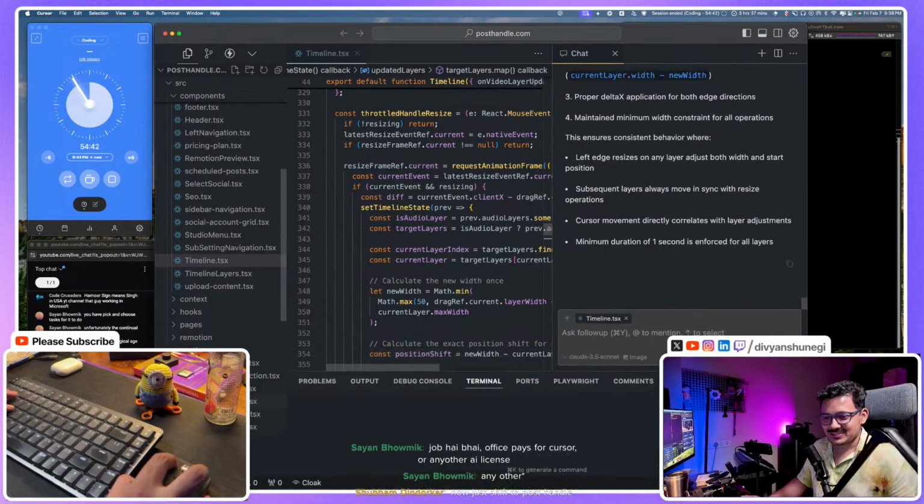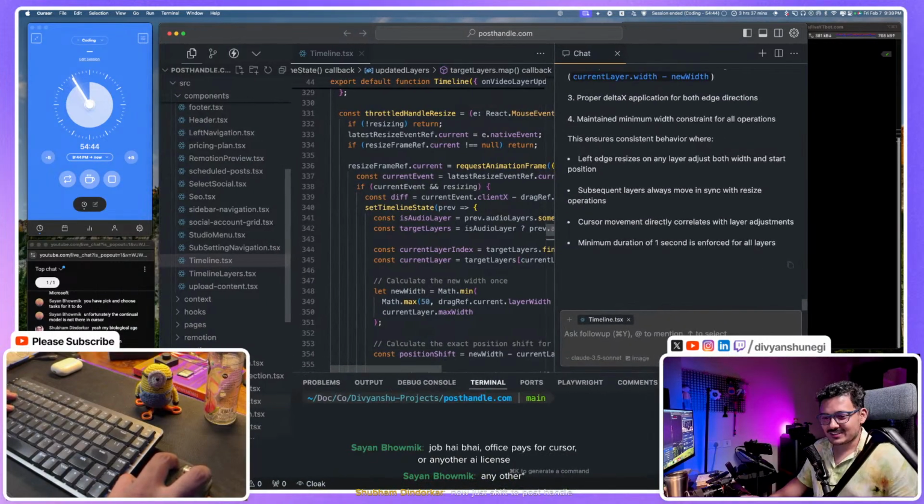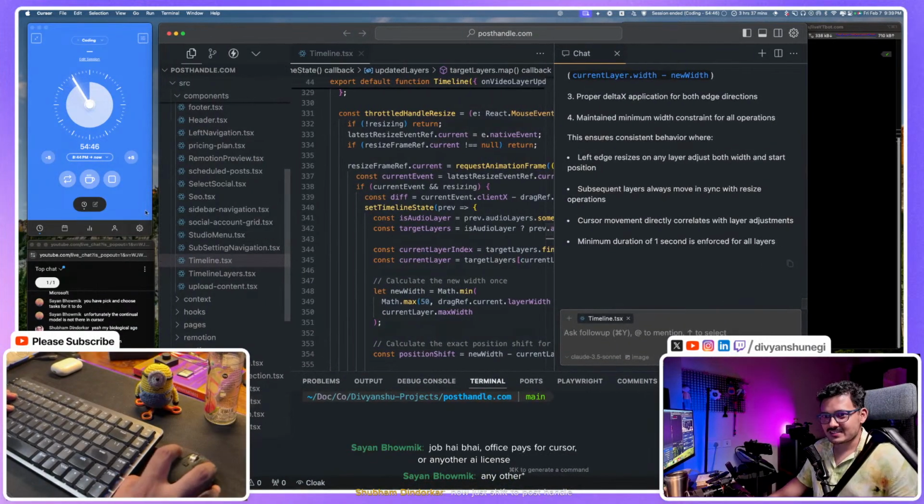Interesting. So Cyan, currently all the companies are paying for these AI editors. I mean, this is crazy.